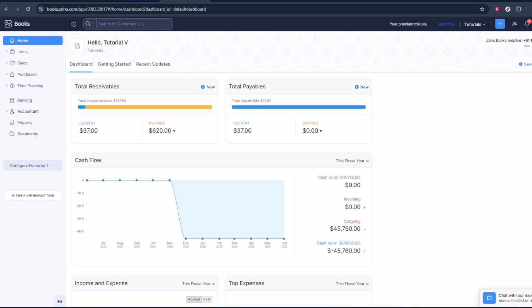First, make sure you're logged into your Zoho Books account and you're on the main dashboard. From here, look to the left side of the screen for the main navigation menu. Find the section labeled Sales. Go ahead and click on Sales. This is where Zoho keeps all your sales-related documents like estimates, invoices, and in this case, retainers.